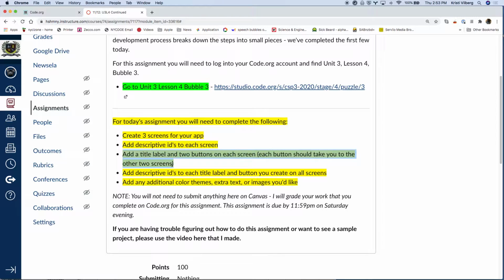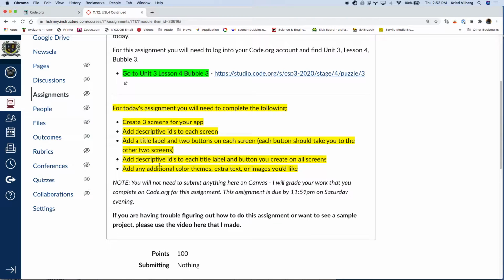If you're on one of the other screens, it's going to take you to the home screen and the other screen, etc. You're going to add descriptive IDs to each of those title labels and buttons that you create on all the screens. And then lastly, you're going to add any additional color themes, extra text, or images if you'd like. Note, you're not submitting anything here on Canvas. I'm going to grade your work based on what you do on code.org for this assignment.